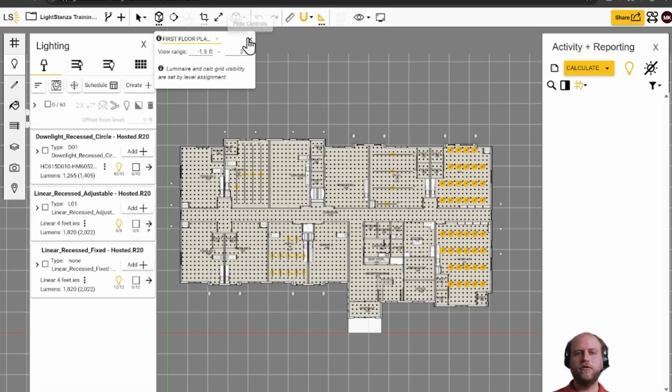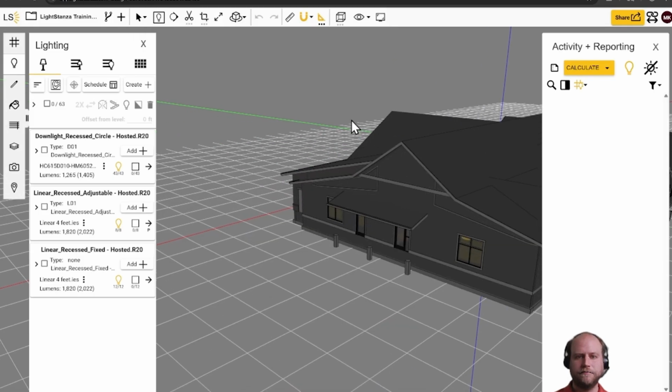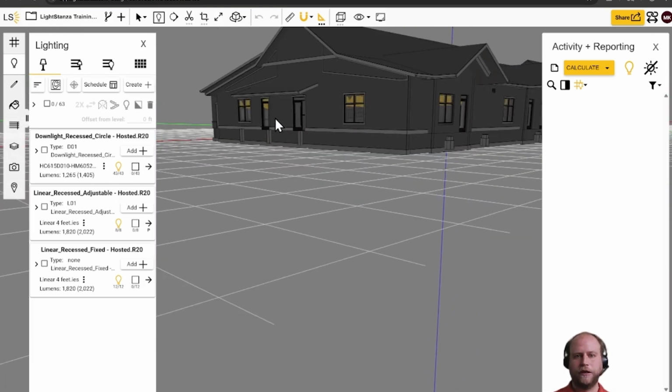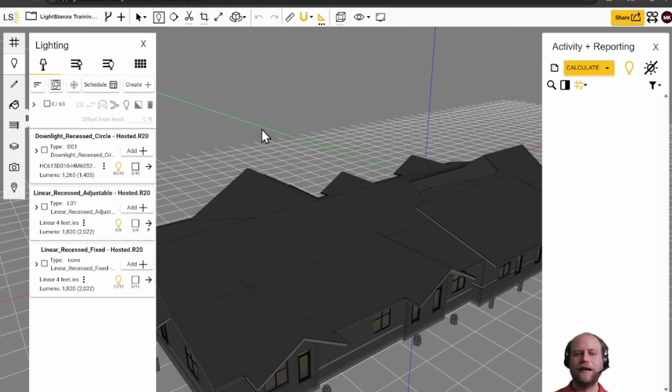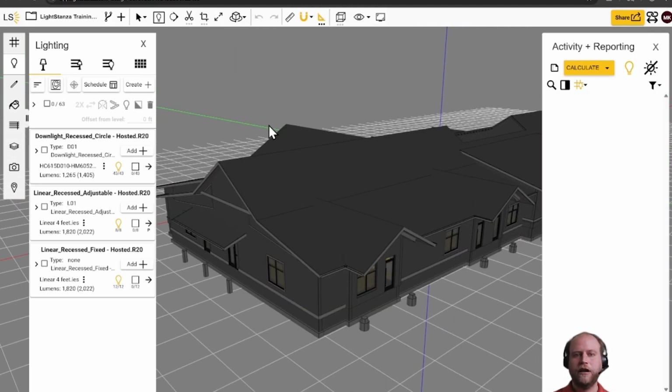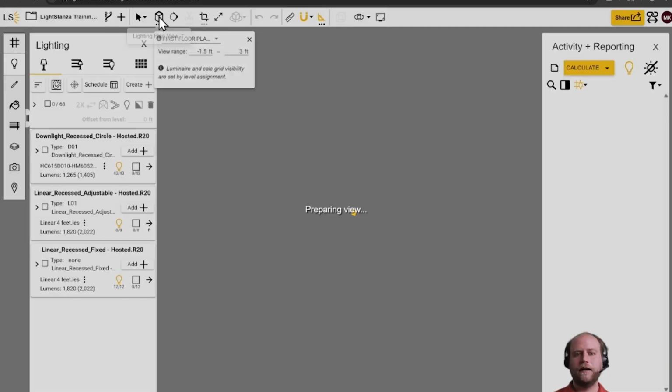We can also just review the geometry we got by toggling to a 3D view, and that's this cube button here, or the hotkey T. This shows the perspective of the building in 3D, just to validate that everything came in the way we thought it should, and I think that's looking pretty good. And so we can switch back to a lighting plan view.